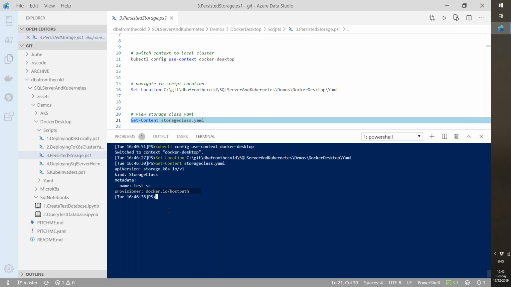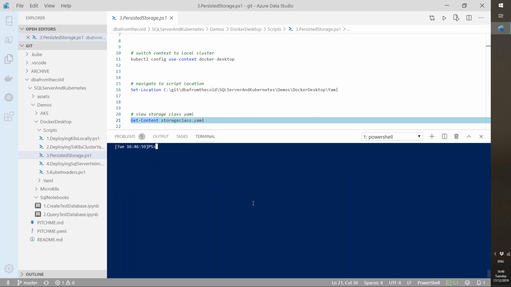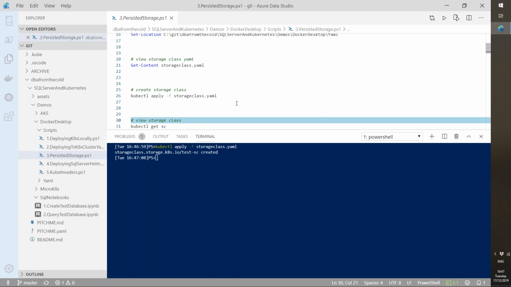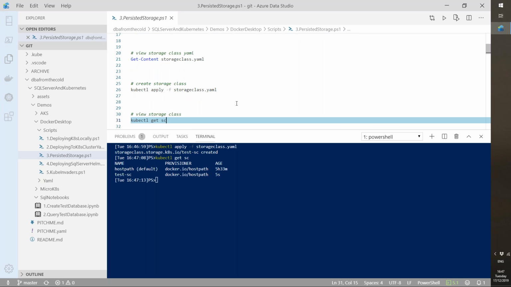So this is what I need to reference to be able to dynamically create persisted volumes for this cluster. If I clear that, I go ahead and create my storage class. Kube control apply, take my config file, work out what's in it, and deploy into the cluster. And I can view that storage class, get SC, and there we are at the bottom there, test SC.